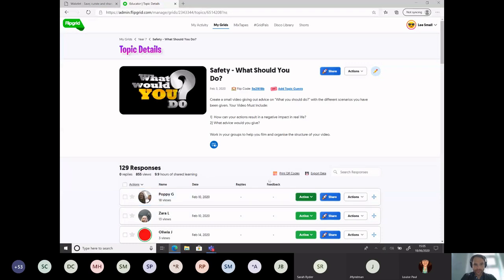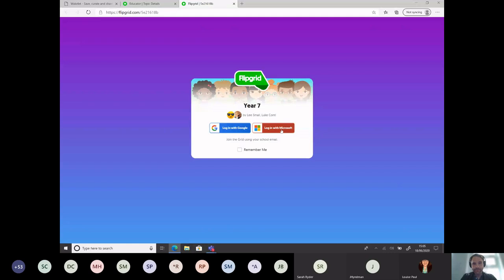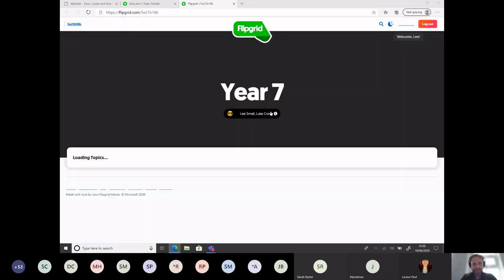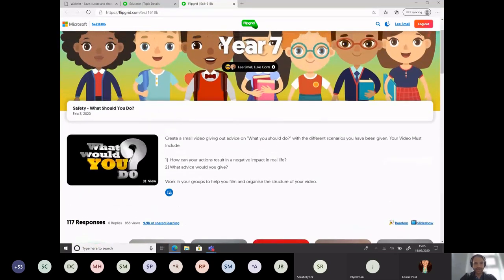All I need to do actually is click my code, and I can sign in as a pupil. So if I just sign in, this is how a pupil would foresee it. They basically see the task, for example, year 7, and they see my activity, which is just here, and it gives them a bit of information about what I expect. Create a small video giving out advice on what you should do, with the different scenarios you've been given. Your video must include how your actions can result in negative impact and what advice you would give.